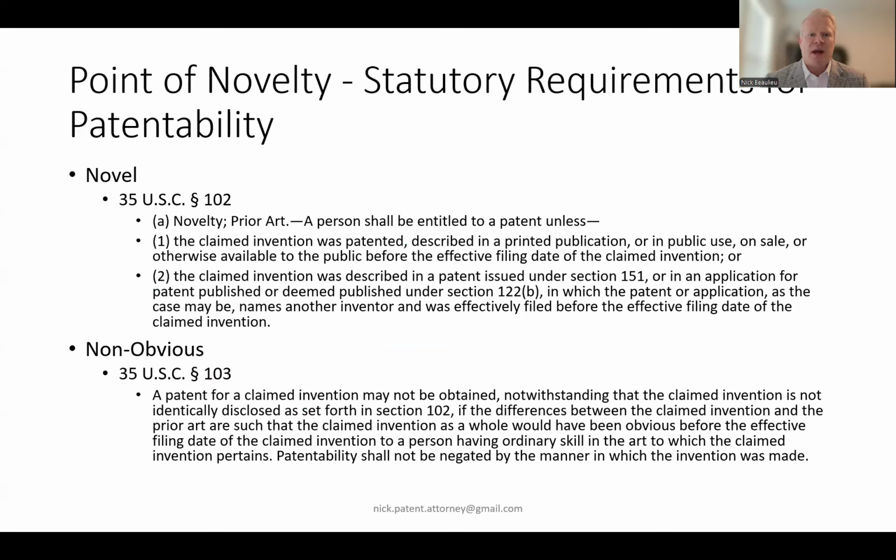So the first point I want to cover is the point of novelty, which relates to the statutory requirements for patentability. When the patent office gets your patent application, they'll look at your application, understand the invention, then do a prior art search. In that prior art search, they're going to identify other documents and inventions that are similar to your invention.